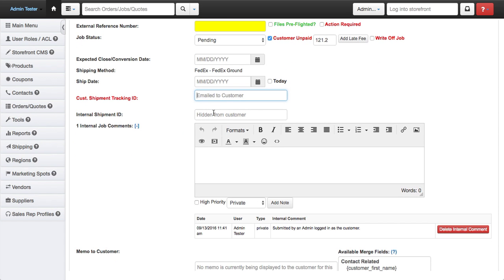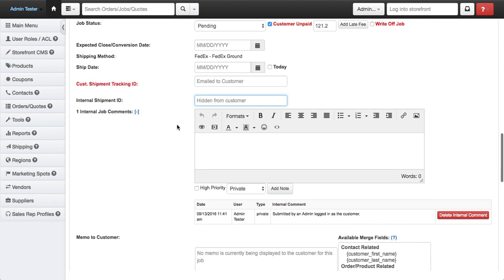Any type of internal ID, let's say it's being shipped to you from a vendor and then you need to ship it to your customer. Well, you're not going to want your vendor tracking number to be in this section here. That's only for your customer. You don't want your customer to know that it's being shipped from a vendor over to you and then you're shipping it from you to them. So any shipping coming to you, I would suggest you put in the internal shipping ID section.